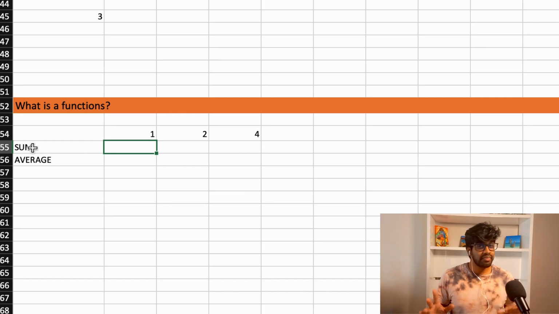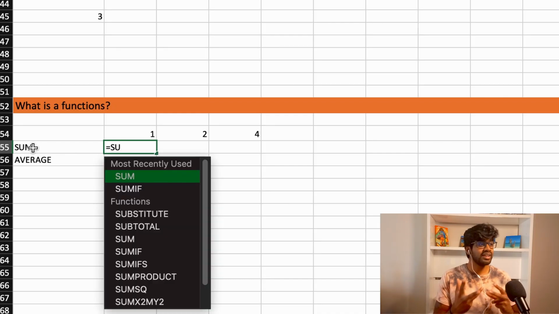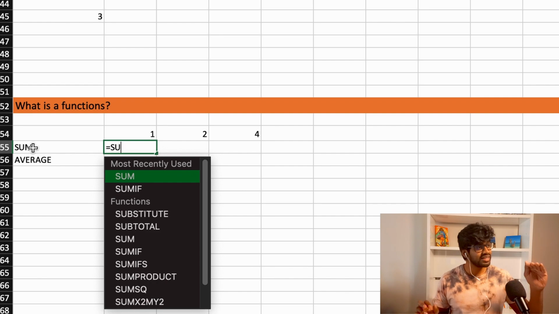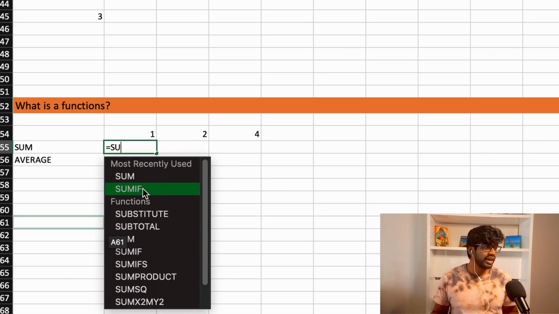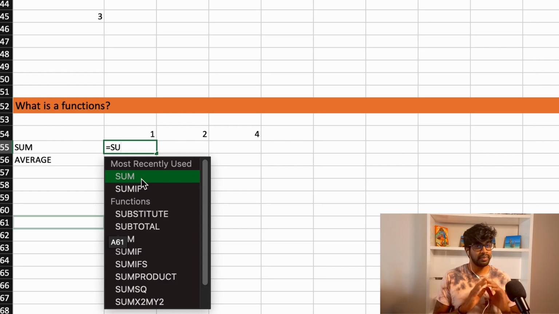So there's a sum function, there's an average function, there's an if function, all these different types of functions, and all you need to do is start typing, and if you know the name or the start of the name of the function, it will pop up these little pop-ups. If there's most recently used, it'll pop up those, but there's also a bunch of other functions available. I want to show you the sum function for simplicity, but there's tons of other functions available in Excel, and it depends on what you're trying to do in your analysis.